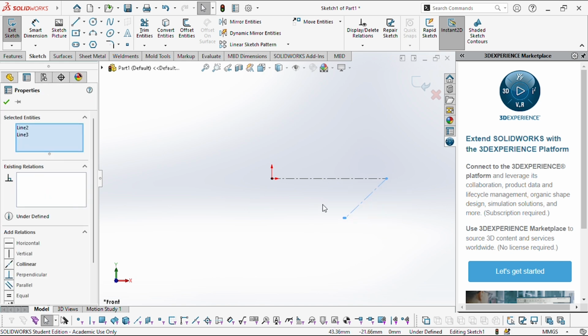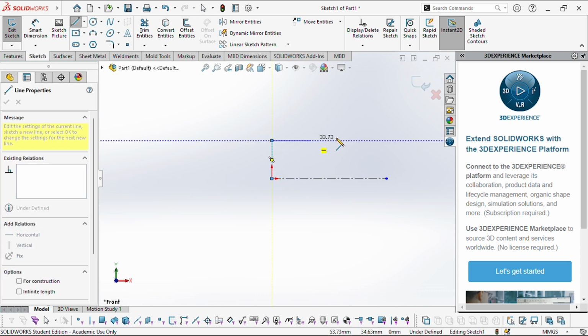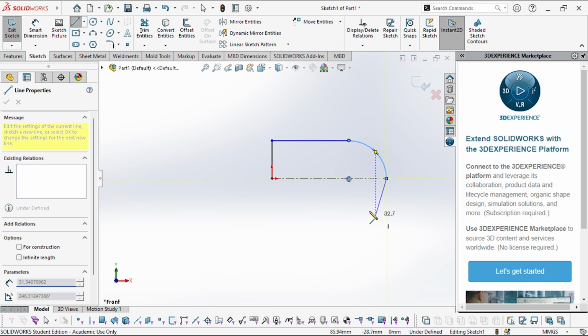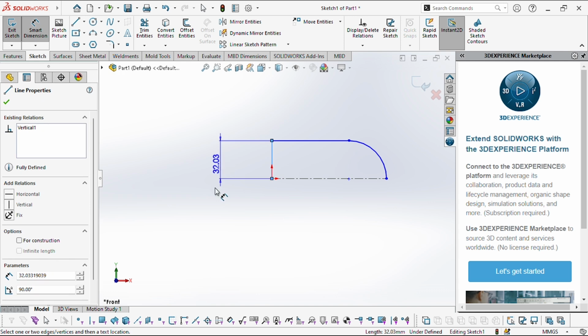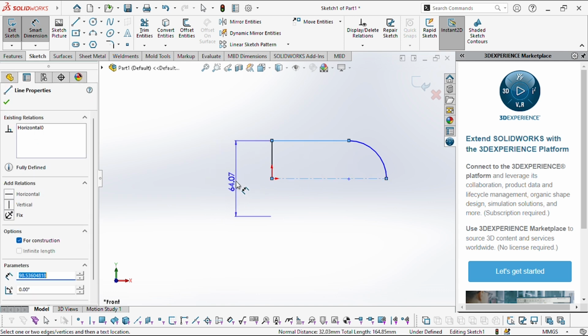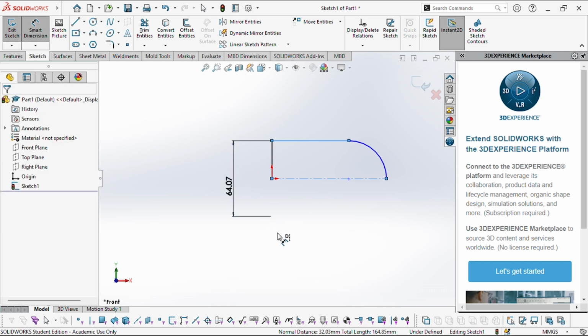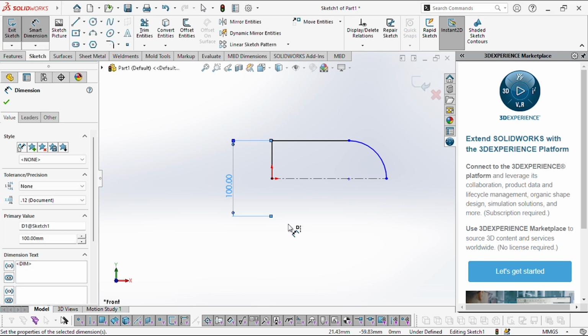So I started designing from the front plane. I had the center line because I was going to use the revolved boss base. I drew the geometry, then I was dimensioning. But actually I don't have any specific dimensions for this, so I'll just assume some dimensions. I wanted to dimension it from the first line, but I decided to make the dimension a diameter.